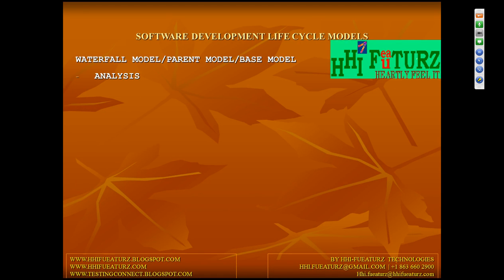So in the analysis phase, the business analyst gets involved, gathers information from the client and comes up with two documents, BRS and SRS. Then in the design phase, the architect gets involved. They analyze the requirements and come up with a complete design of the entire application, the high level design and low level design.